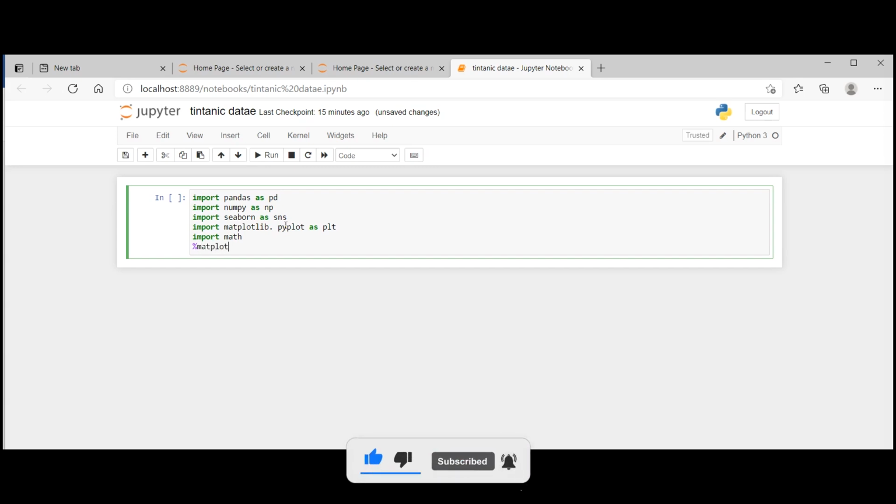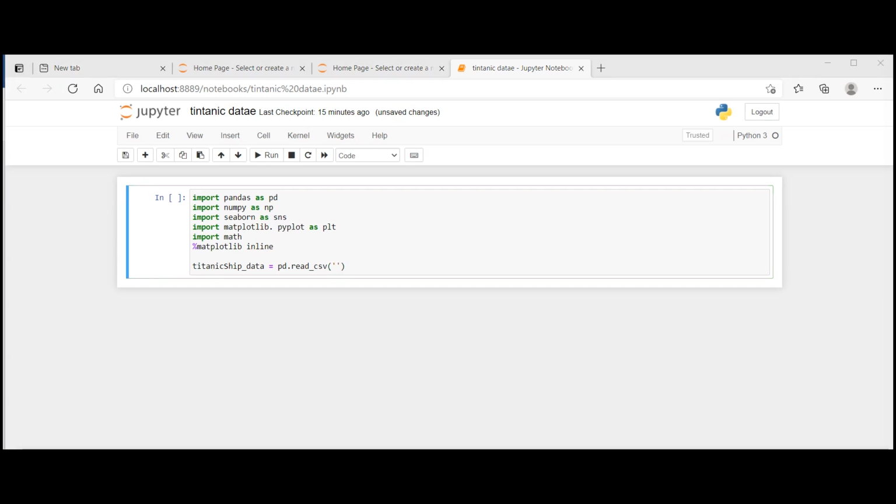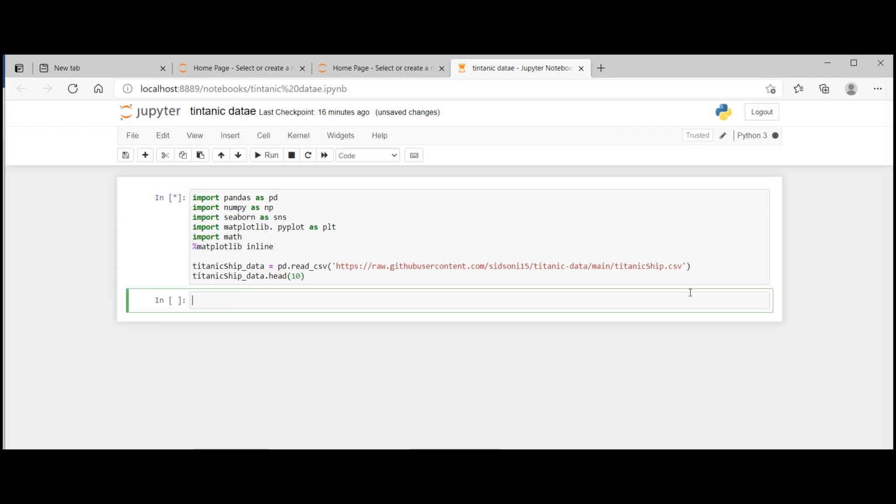Now let me import my data first. I'll take a variable, let's say titanic_ship_data, and using pandas, I will read my CSV, or you can say the dataset. I'll write the name of my dataset, that is titanic_ship.csv. I have already shown you the dataset. So over here, let me bring the top 10 rows. For that, I take the variable titanic_ship_data.head and I'll say the top 10 rows. Now I'll just run this.